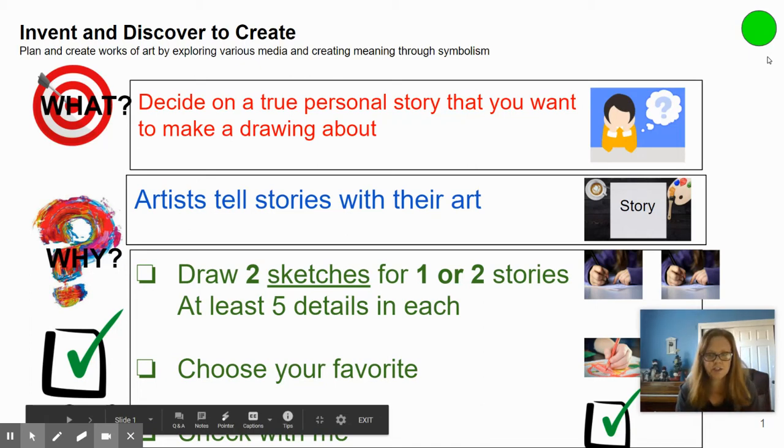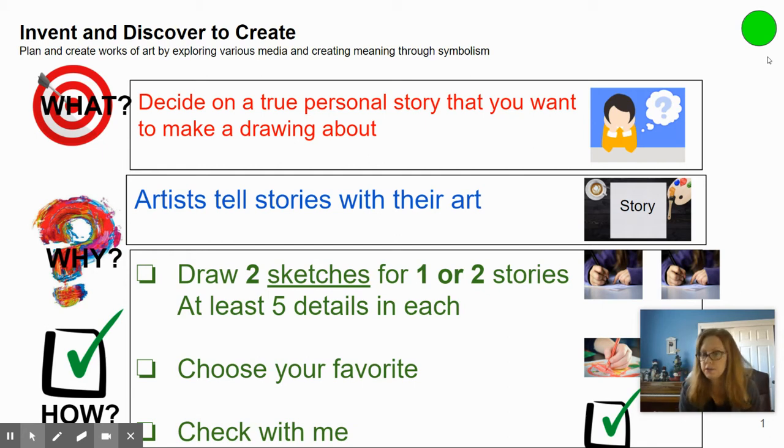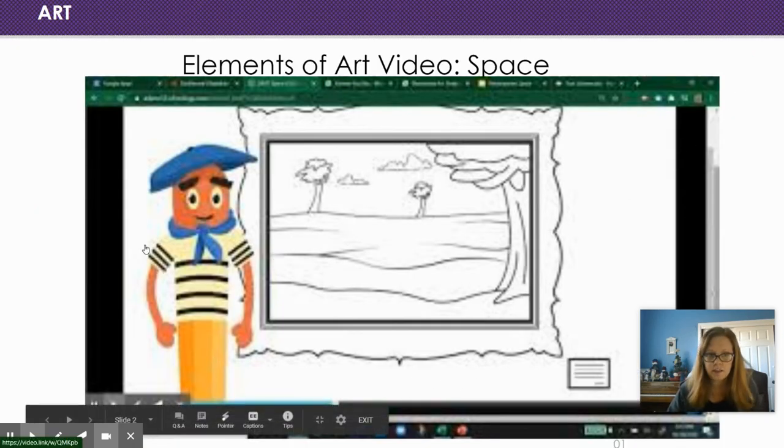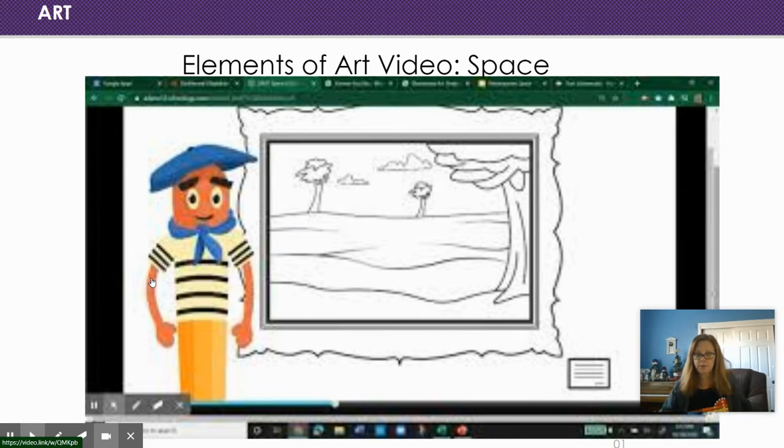Hi guys, so here's what we were working on yesterday. You were doing your sketches for your story. Remember that you needed 5 details in each. Then you chose your favorite, and I told some of you to go ahead and color it. Then, before we do our final copy, we're going to work on using space.